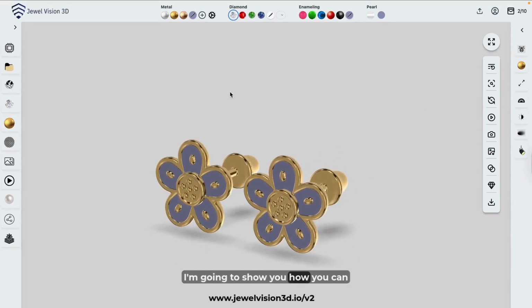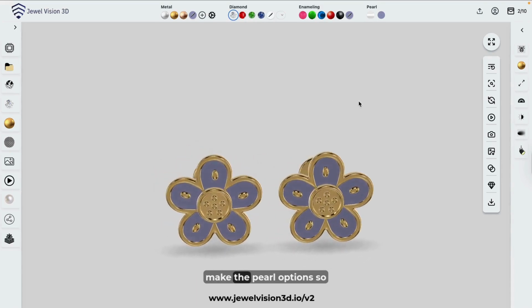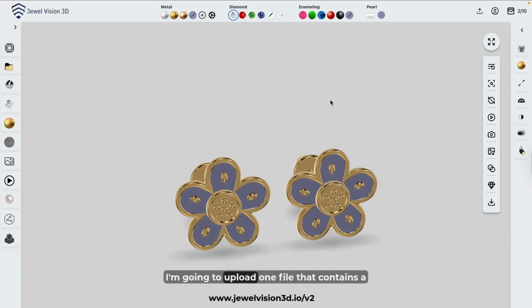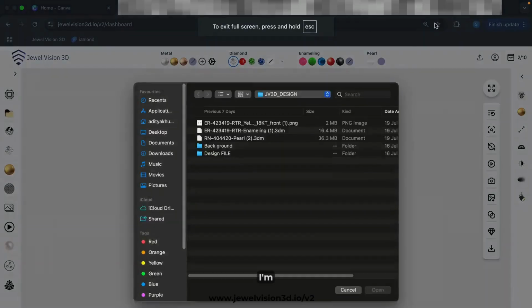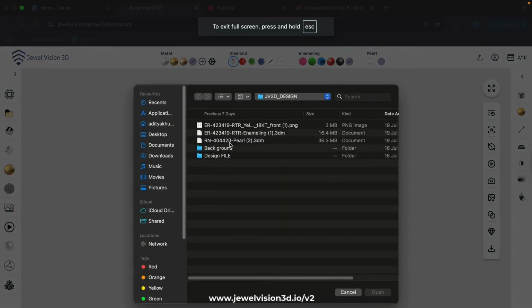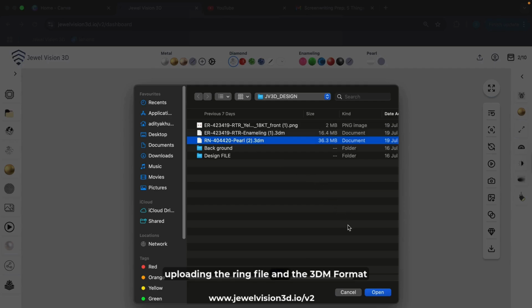Now I'm going to show you how you can make the pearl options. So I'm going to upload one file that contains a pearl. So let's upload one file. I'm uploading the ring file in the 3DM format. So let's open it.